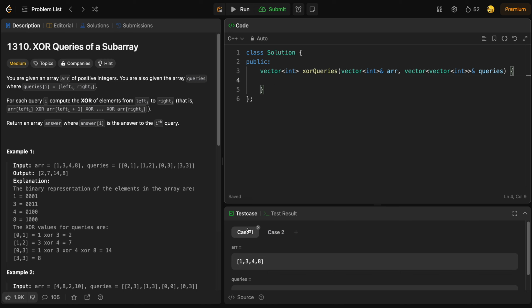Today let's look at the LeetCode question. The description of the question is as follows: we are given an array of positive integers and we are also given queries, which is a vector of vectors, and for each query we need to compute the XOR of all the elements.